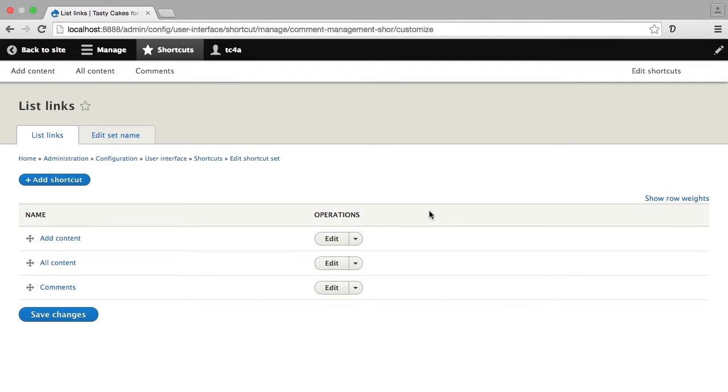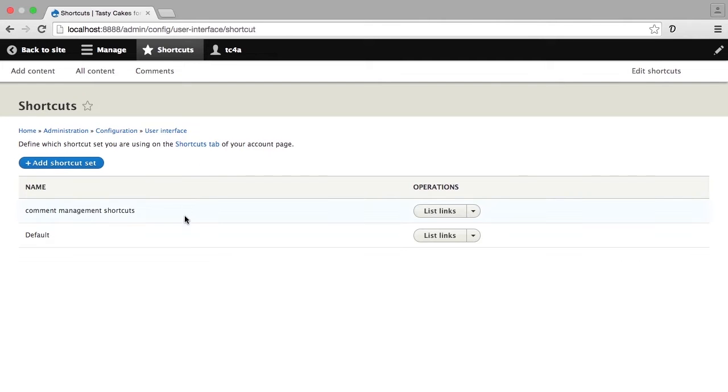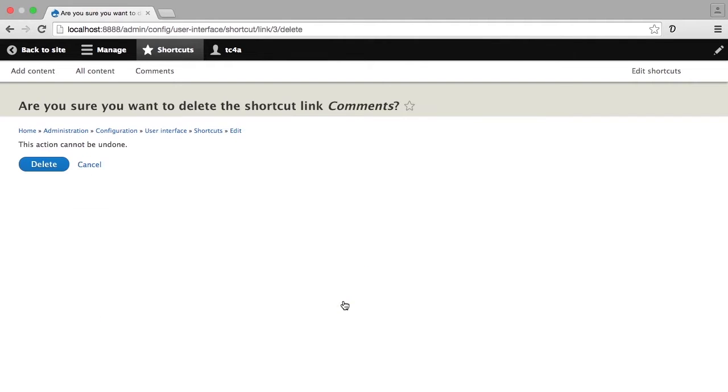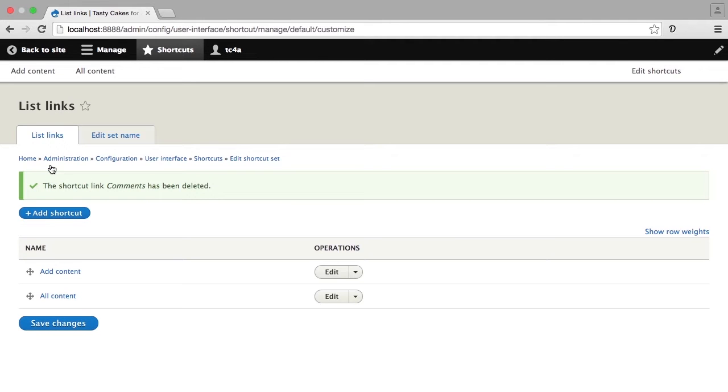But let's say that I don't want comments on the default shortcut set. I only want comments available on the comment management set. So I'm going to go ahead and go back to Shortcuts, make sure that I'm listing links on the default set, and remove comments from this set. Right now I'm using the default shortcut set as my shortcut set. So under the Shortcuts tab, you'll see it says Add Content and All Content, but comments has now been deleted.